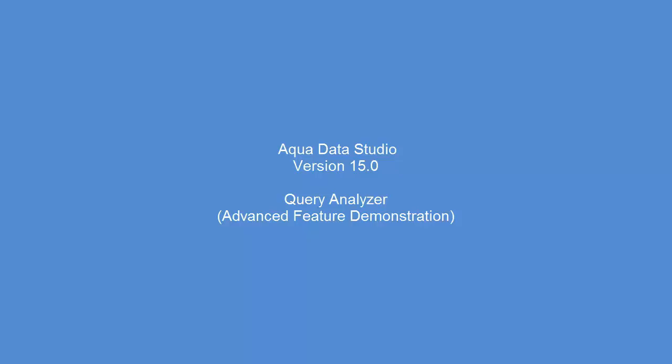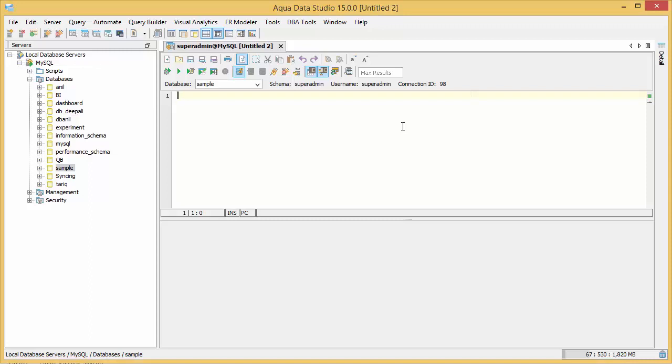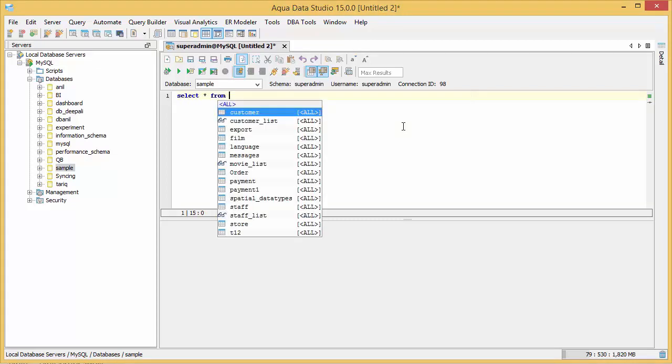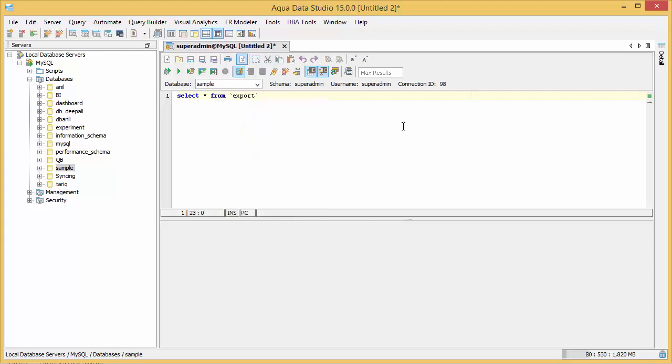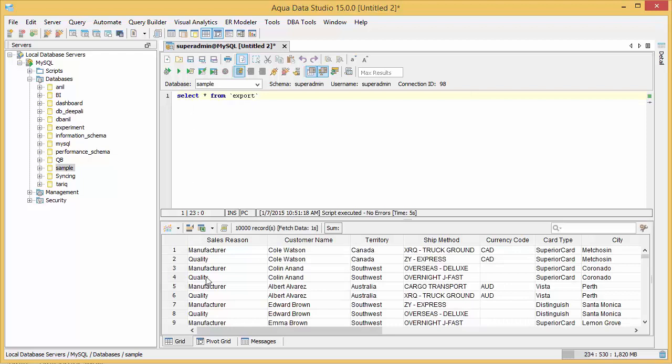This video demonstrates advanced features of the Query Analyzer. Let's write a simple select star query. Autocomplete is assisting us here. Now execute the query. It generates grid and pivot grid results.